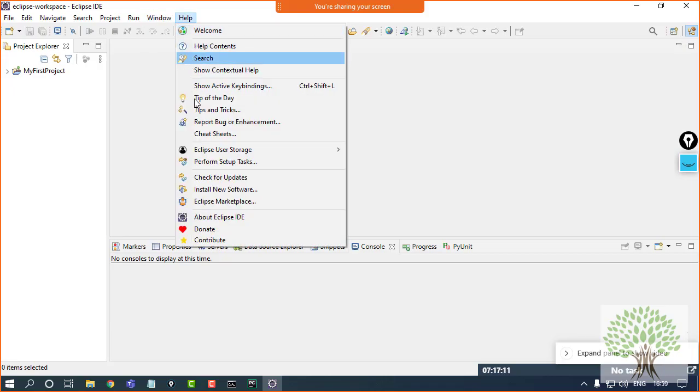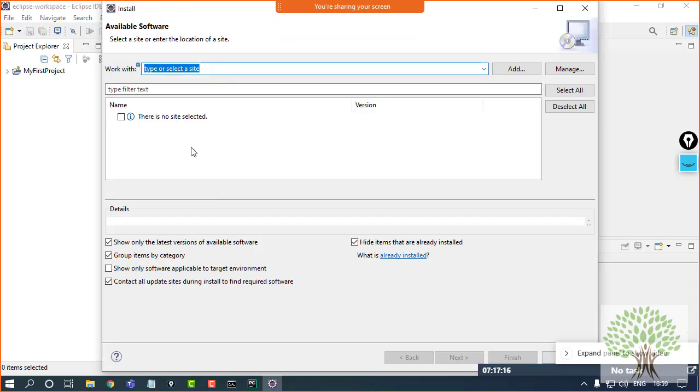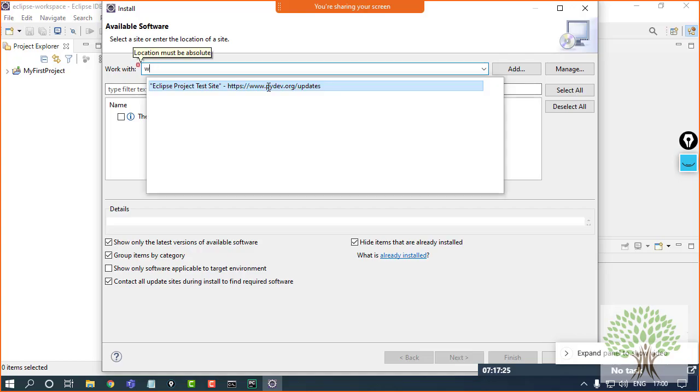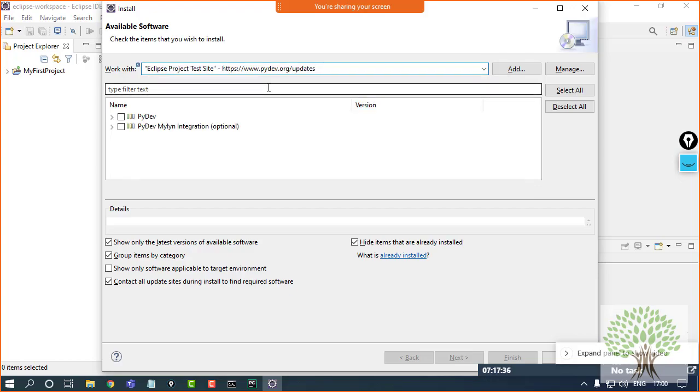To get the plugin for Python into your Eclipse, go over to this Help option. Go to Install New Software. And over here you need to provide the URL of the PyDev website, that is HTTPS. The full URL you have to give with this HTTPS as well. www.pydev.org/updates. This whole thing you need to give, then only it's going to pick it up. Otherwise, it's not going to pick up anything. Okay. Then it will provide you information that these are the two blocks that will be installed in your Eclipse.